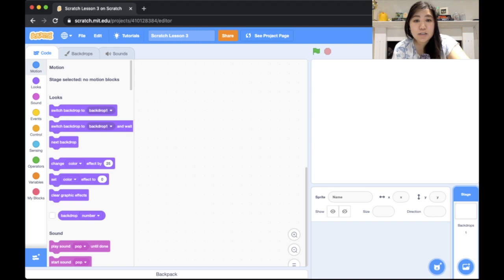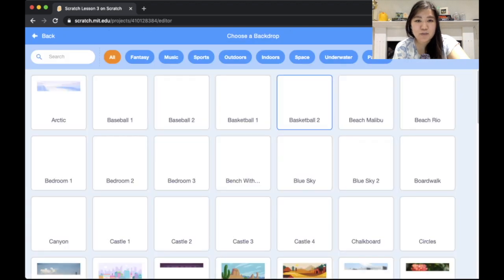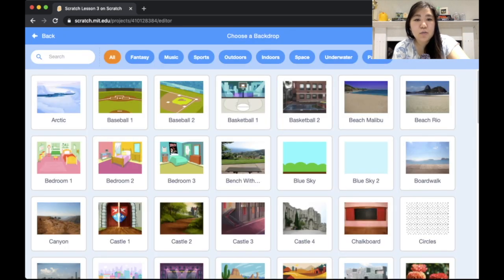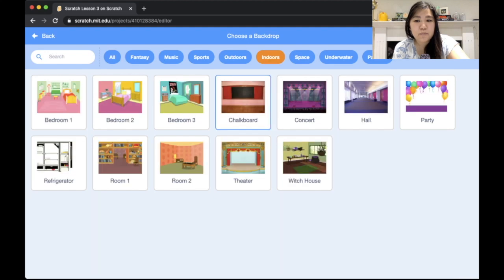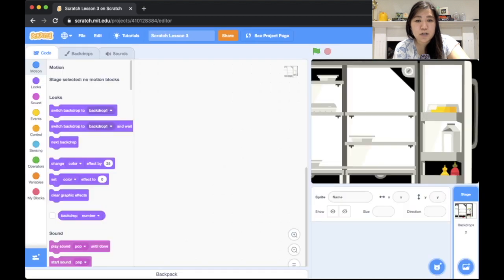Alright, so first I'm going to set up our stage. On the bottom right, I'm going to choose a backdrop for our scrambled eggs for today. I want to make an indoor backdrop, preferably in a kitchen, but since we don't have any kitchens available in the Scratch library, the next closest thing would be this refrigerator. So I'm going to use this refrigerator as a backdrop.